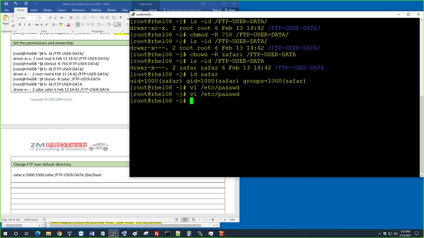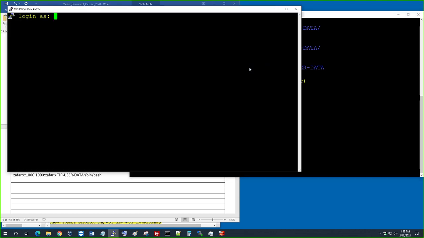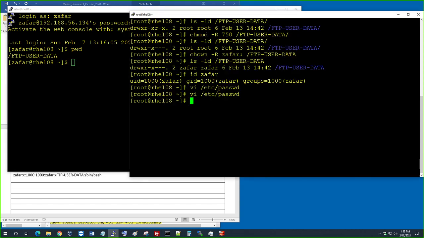Okay, now what we need to do is, let's go ahead and log in as Zafar and see what happens. Okay, see, the default landing directory for Zafar is FTP user data. Why? Because we messed around and changed it in here, that's why. Did you get it? Yes.